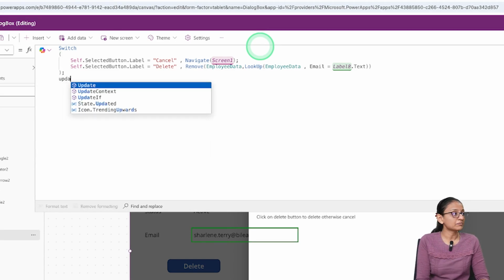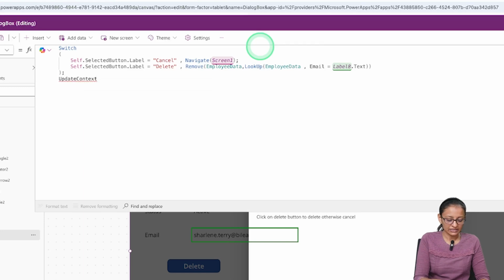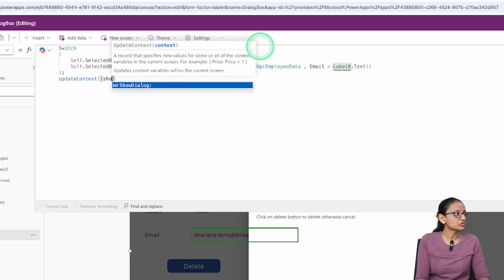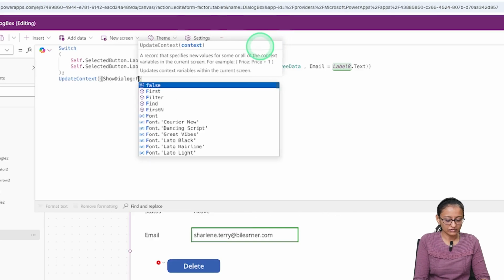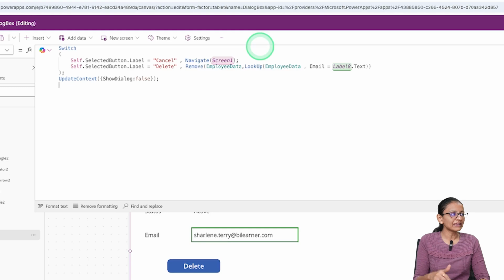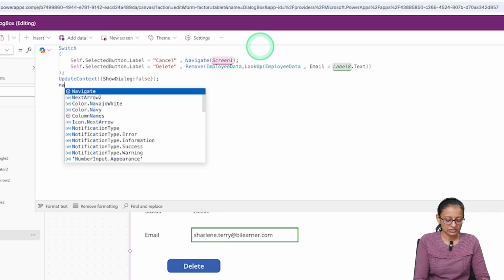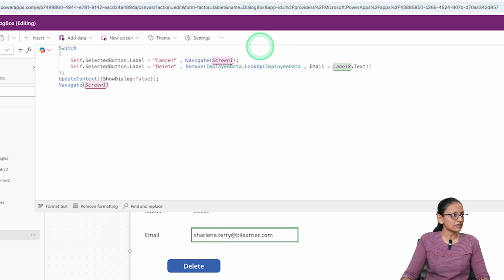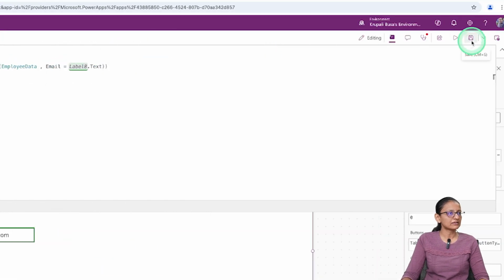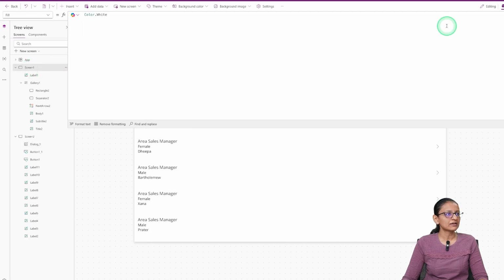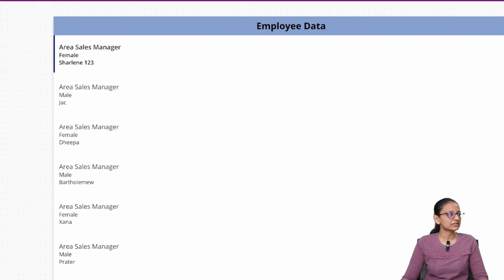After that, the dialog box should disappear. So you should write UpdateContext, ShowDialogBox value equal to false, and then you should navigate back to the screen. So Navigate to Screen 1. Okay, so let's save that.